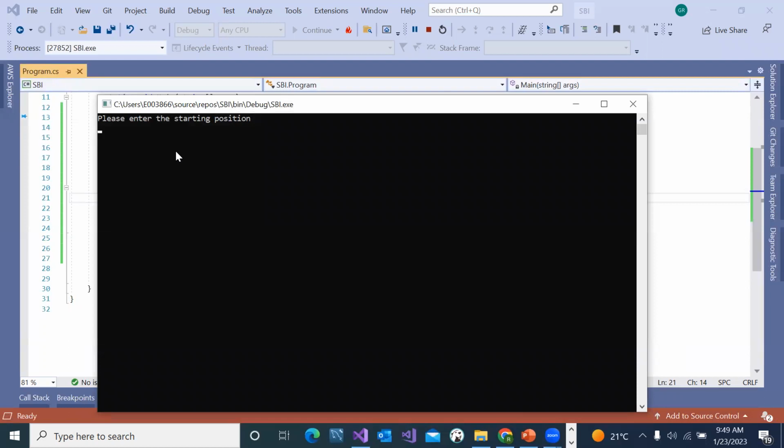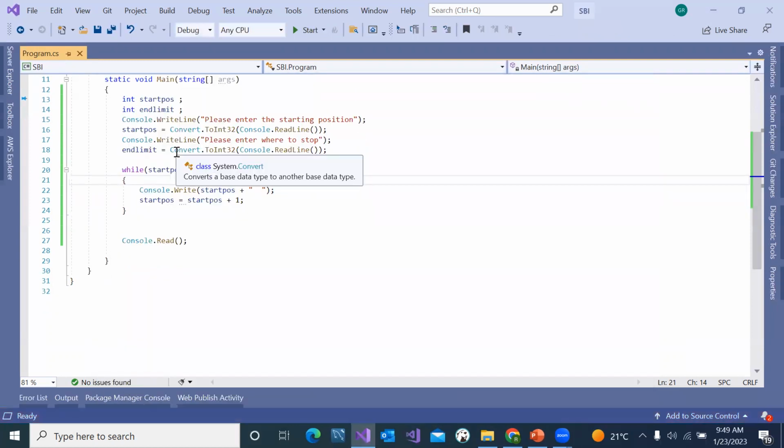Please enter the starting point. I want to print numbers from 10 to 20 only. 10. Please enter where to stop. 20. See, 10, 11, 12, 13, 14, 15. Right? This is called a dynamic program. Earlier we had hard coded the values within the programming environment. Now we are taking them on the fly. Now we are taking the inputs at runtime. We are asking the user to enter the inputs at runtime. Now the user can change his requirement. He can enter anything at runtime based on his requirement. Any questions, guys?